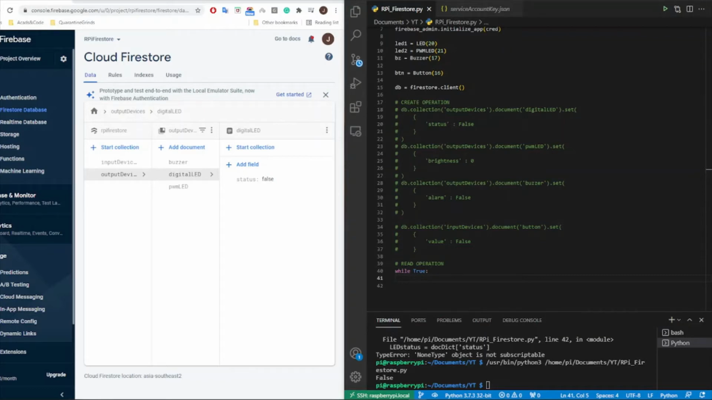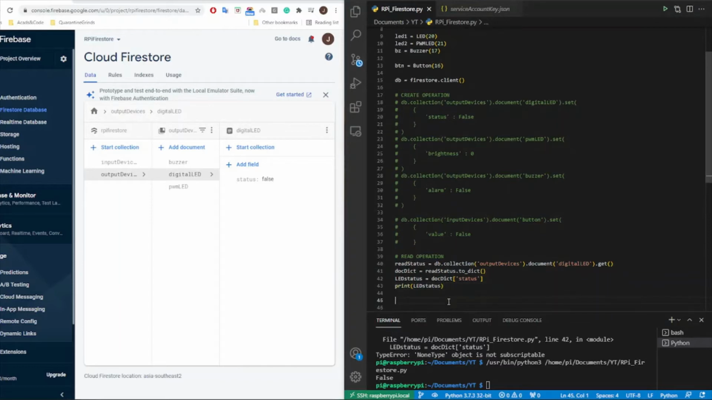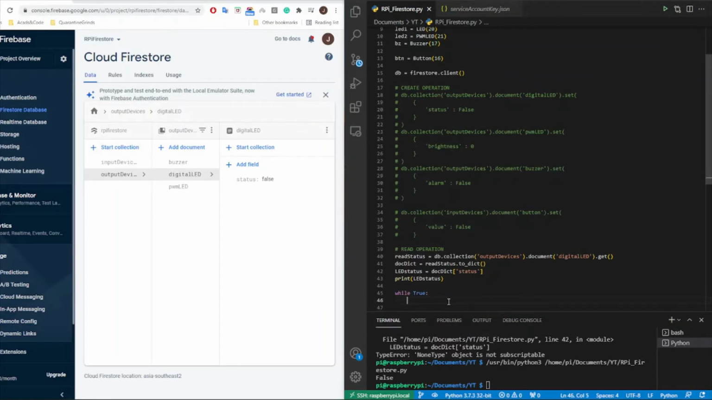So let's just add a condition right here. So again, while true, then we want to first extract, I mean make a read request. So let's just copy this one.